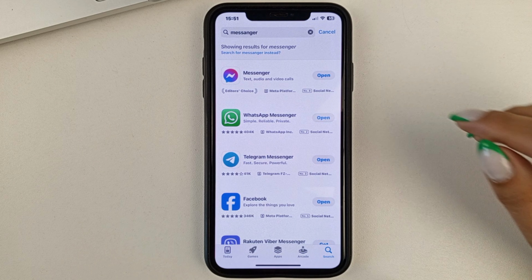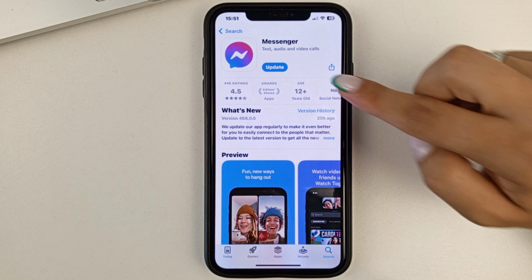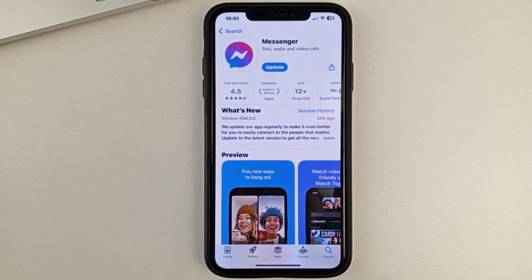Once you find that app, click on it. And you'll have the word install under the title right here. You'll need to click on it and wait for the installation process to complete. This process will take no more than 1 to 2 minutes. And you'll be able to see how long this process will take.